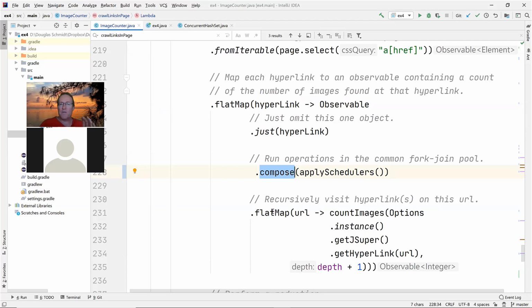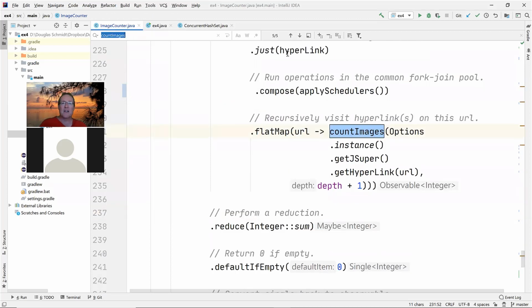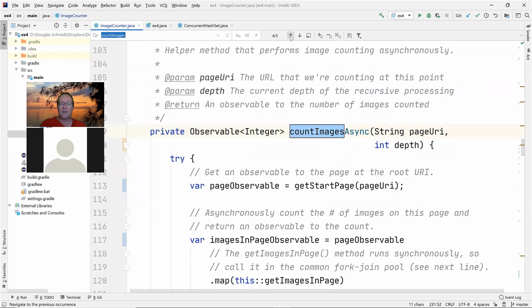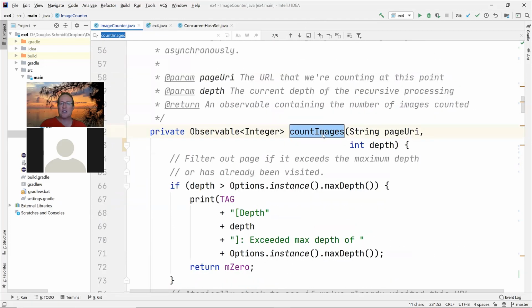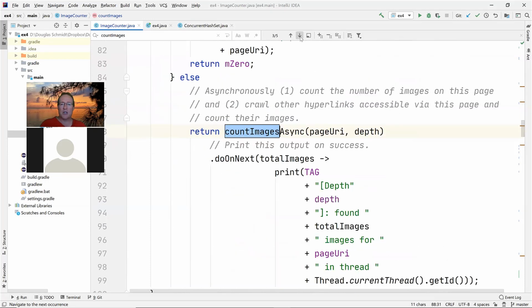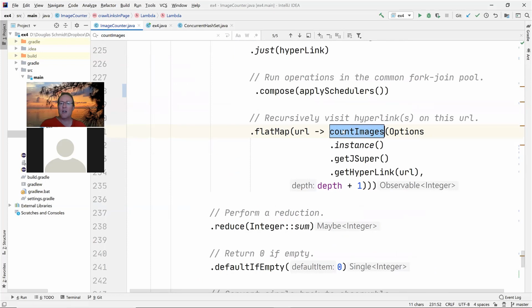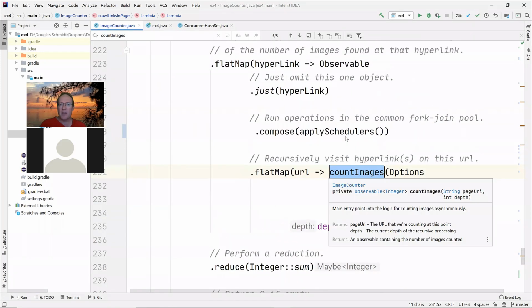And what we're going to do for each hyperlink is count the images that are reachable from that hyperlink. And you'll notice that this call to count images is just a recursive call to the one we had way back up here. So this is the original thing we looked at at the beginning. Count images is the one that really sets the wheels in motion. And so now we're going to do that computation for each hyperlink that was listed on the current page.